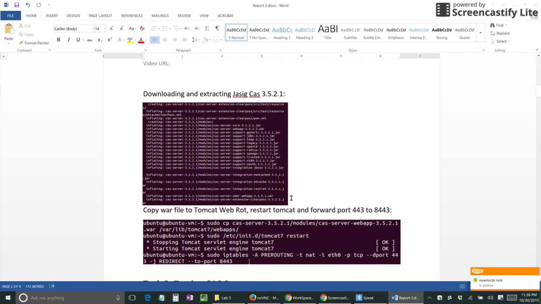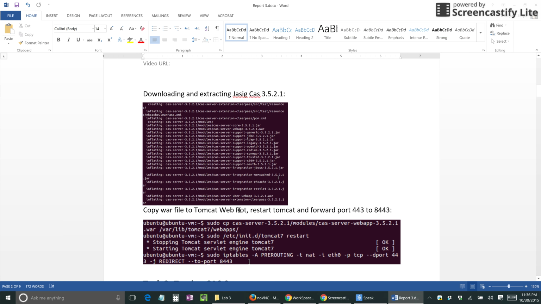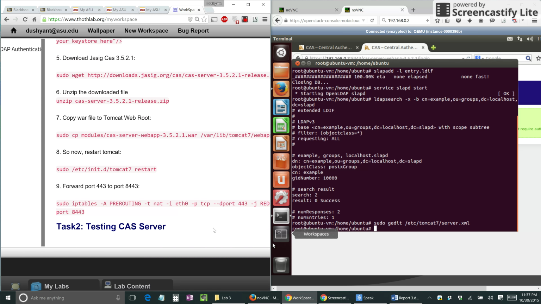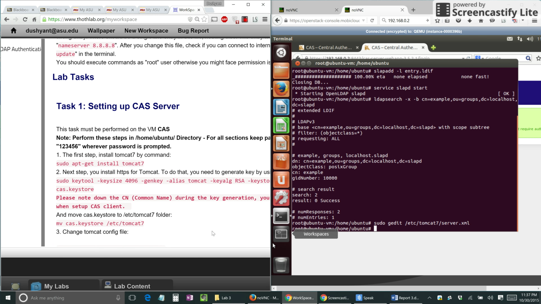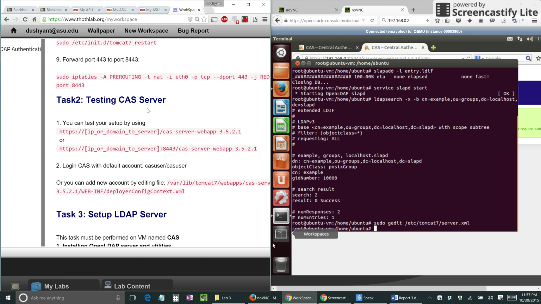Installing and extracting the CAS file, and then I had to restart the Tomcat server after copying the file to the Tomcat webroot, and I'm gonna make this edit here real quick. And this was pretty straightforward. All you had to do is go through the steps, each step, just follow them. And once that was done, all you had to do was test the CAS server.